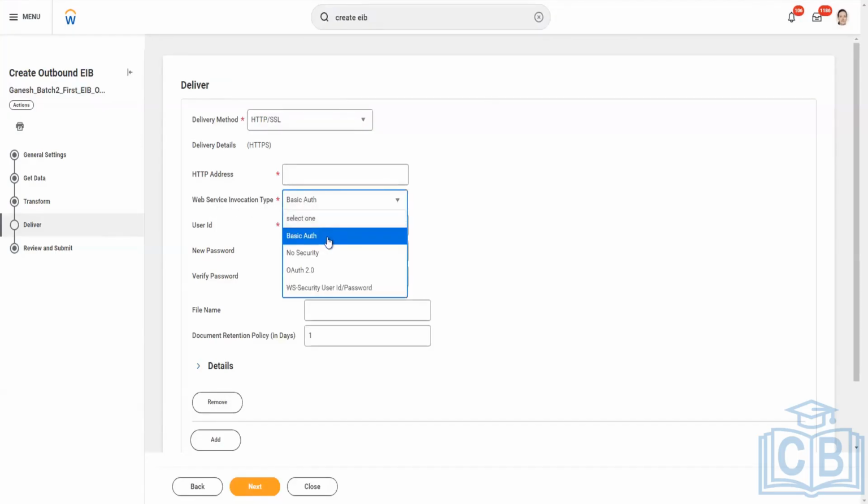There will be multiple options here: basic code, no security or 2.2, and then user ID and password. Now, when you see this, don't get scared. You may wonder how exactly I'm going to configure this thing. Who is going to provide it?